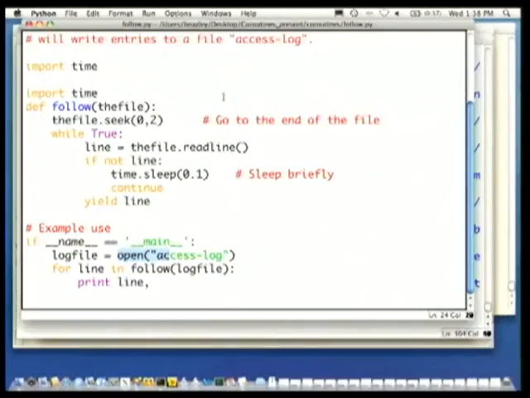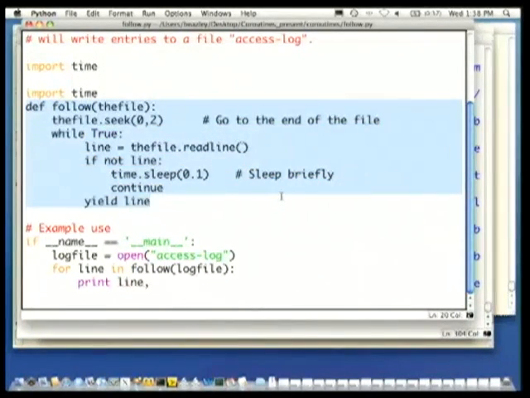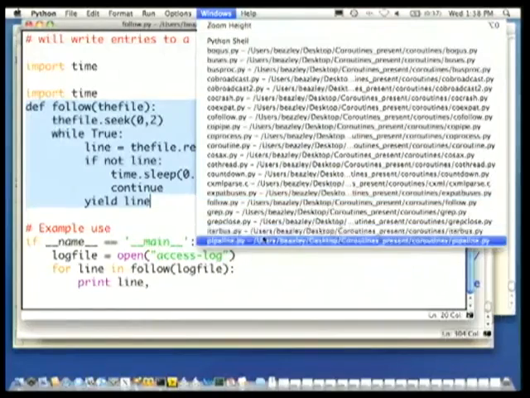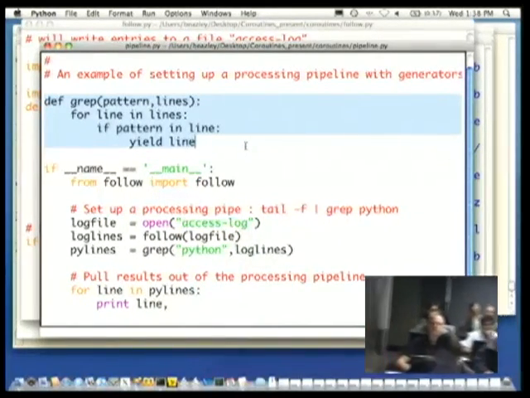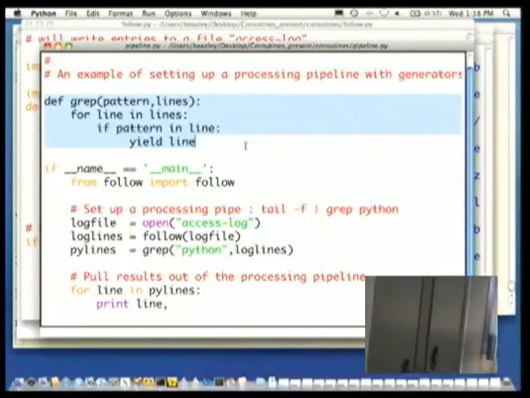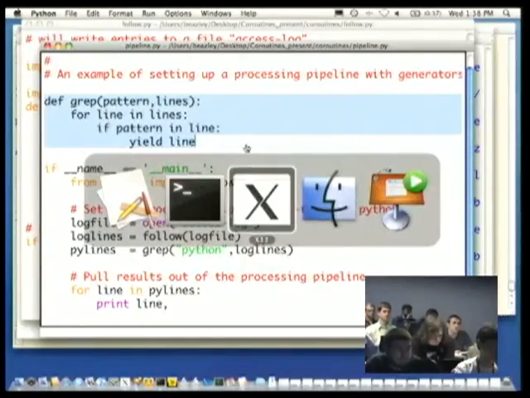And again, just to look at the code, what's happening. We have this one generator that's spitting out lines coming off of that log file. And then we wrote this grep function that's taking those lines and filtering them a little bit. Okay, so that's a taste of generators.